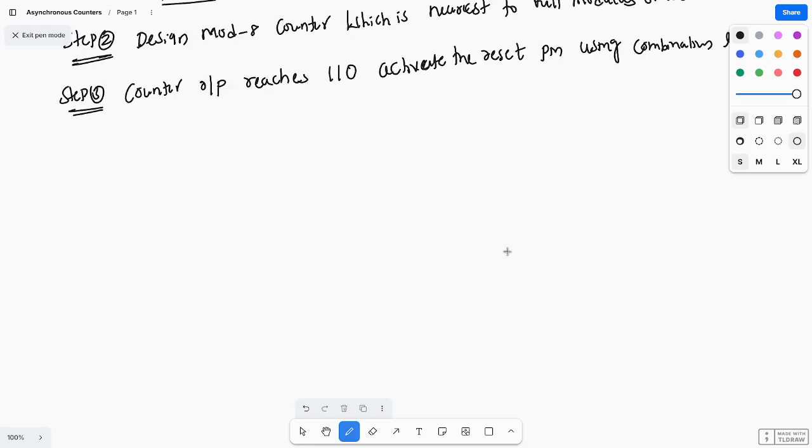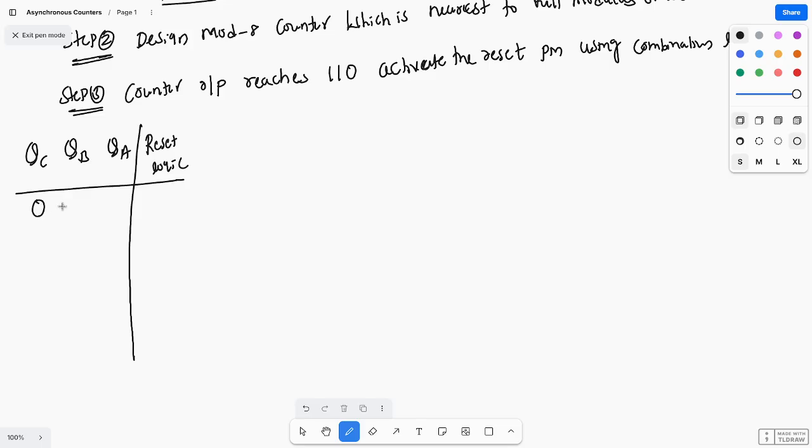So how can you design the combinational logic? Suppose here you have QC, QB and QA. I am developing the reset logic. So 0 0 0, three inputs are there. First you need to develop the mod 8 up counter, a 3-bit up counter: 0 0 0, 0 0 1, 0 1 0, 0 1 1, 1 0 0, 1 0 1, 1 1 0 and 1 1 1.